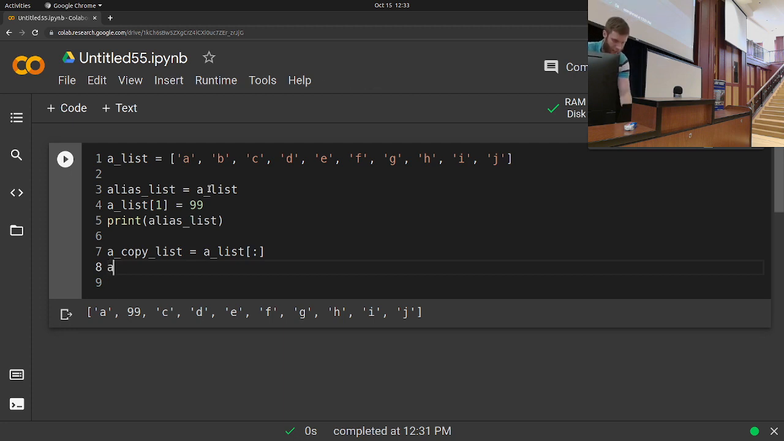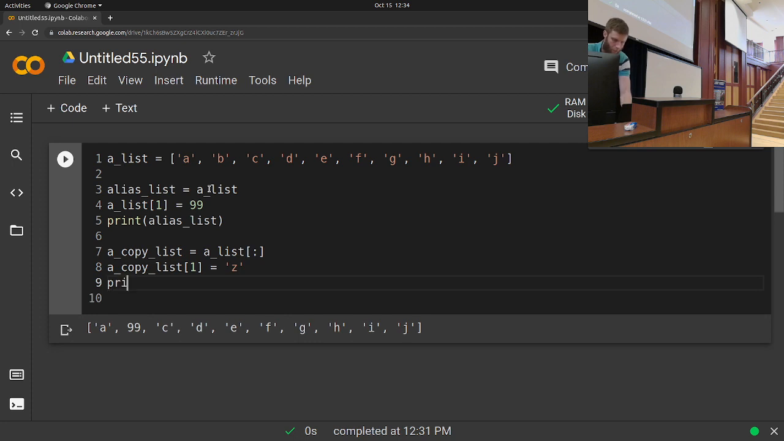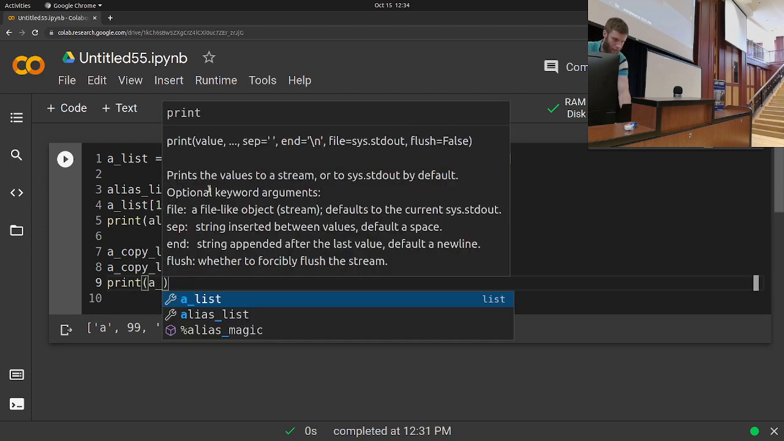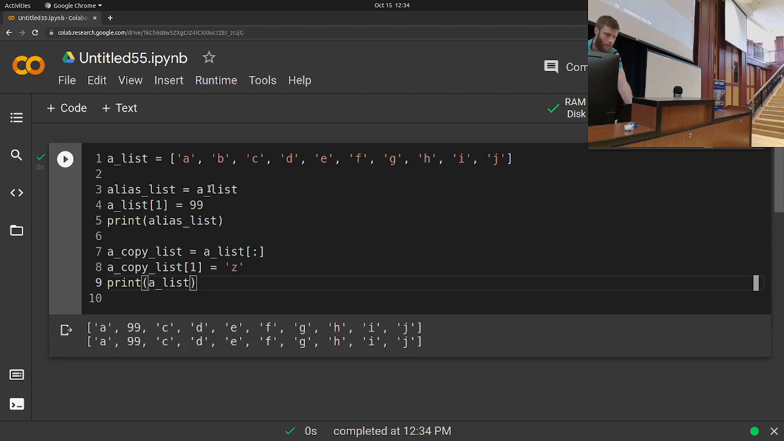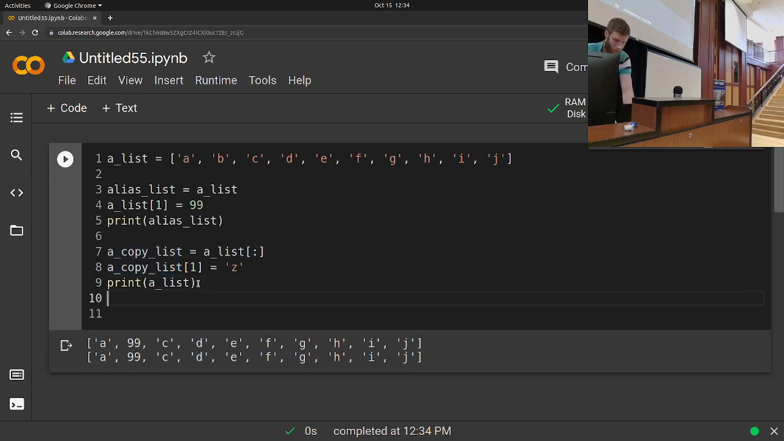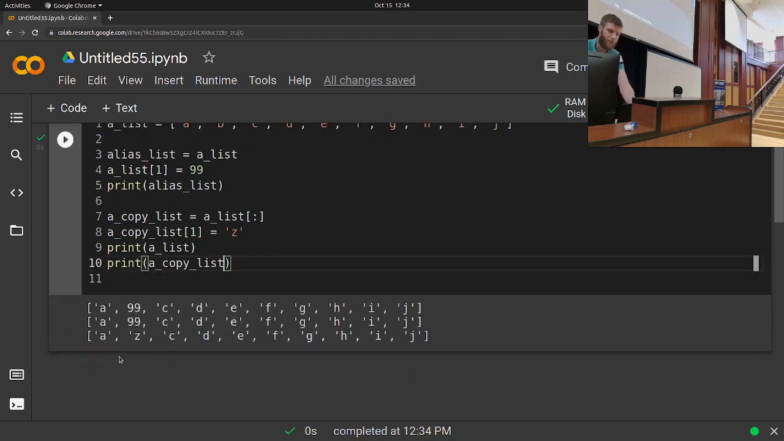Then I can say a copy list at index 1. Let's put that back, let's make that a Z now. And then print a list. So look, now when I modified a copy list, a list was left alone. And then I can go print a copy list, but this one's modified.